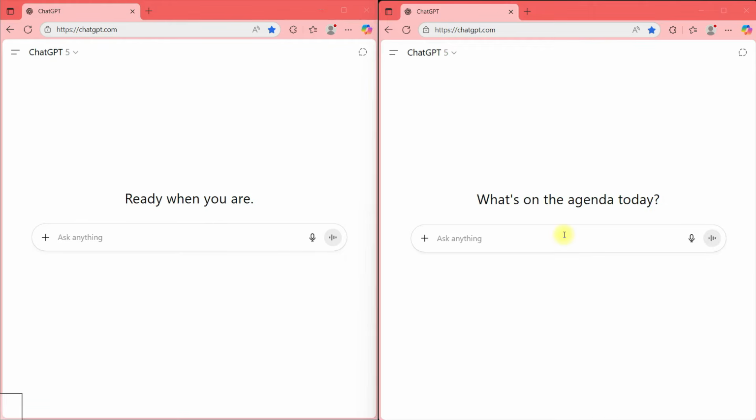I have two different windows of ChatGPT open here, if you see. What I'm going to show you is how you can use the same prompt in normal mode versus agentic mode and how it makes a difference. And then the three-step process of using agentic mode in ChatGPT, which I use personally a lot.